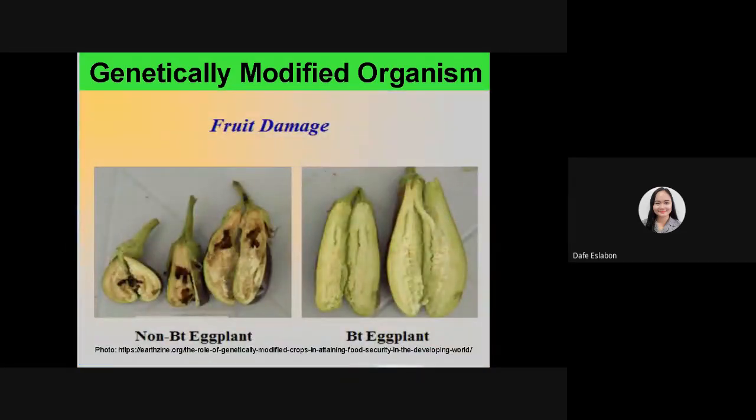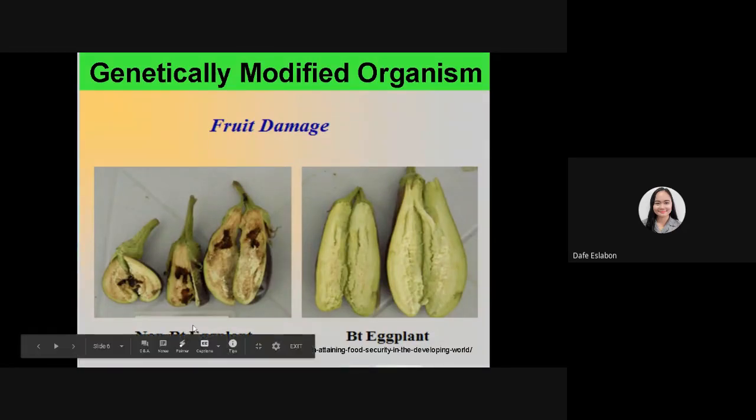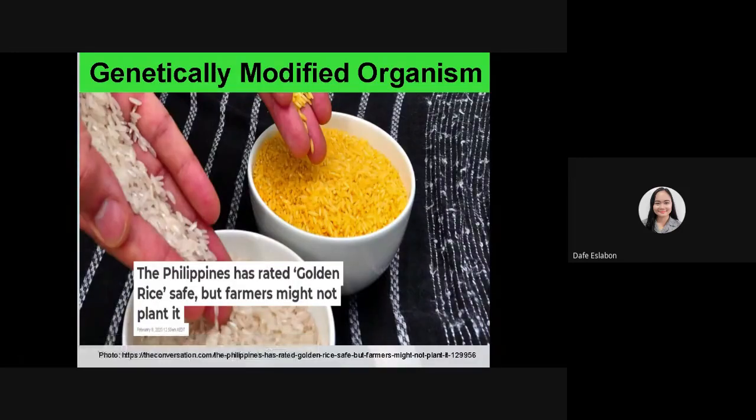Now, this is another example, another comparison between an eggplant which has not undergone the biotechnology process or is not a product of GMO versus the biotechnology process which has been applied to the eggplant. So basically, this is a GMO product, an eggplant. So you can see there the difference. And another example in the Philippines, we have golden rice, which is safe, and farmers might not plant it. But this is a news item portraying the GMO application in the Philippines.